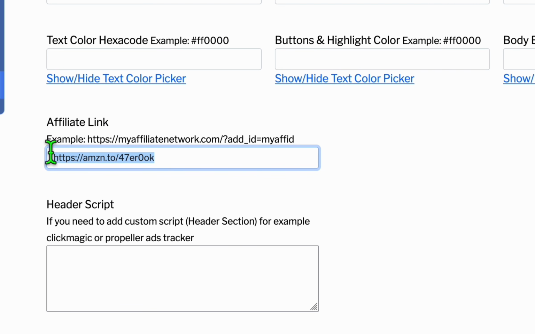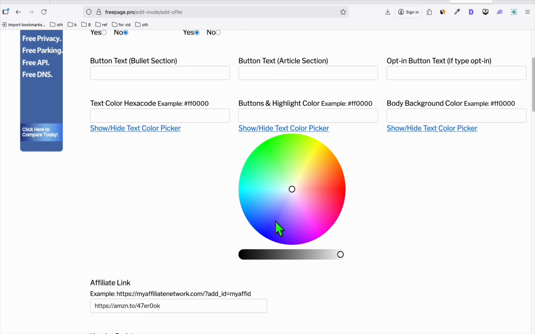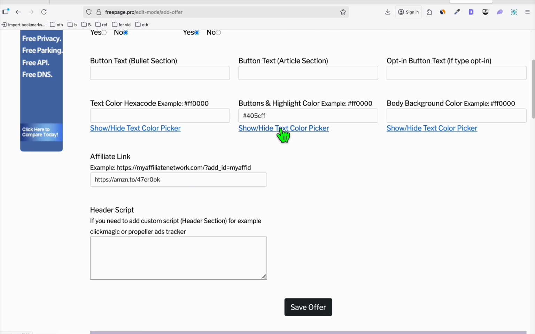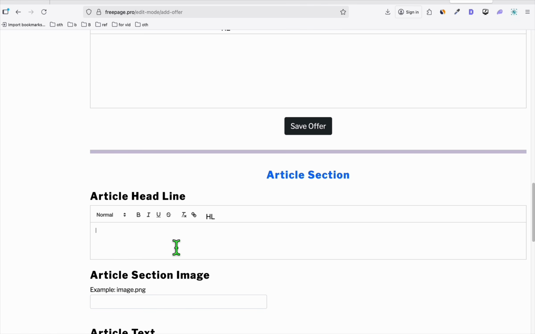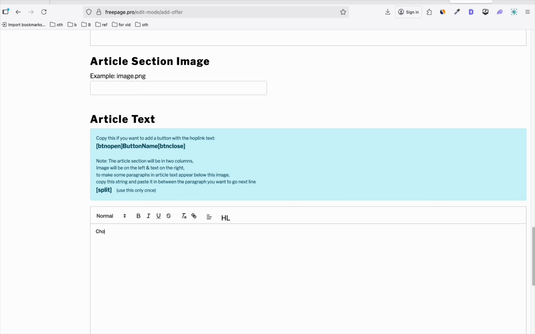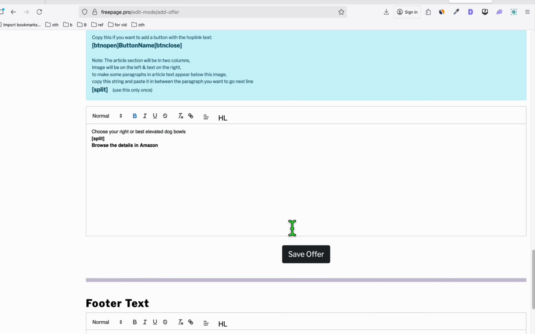You cannot have this directly posted in Pinterest. You will get banned. Guys, so make sure you remember that. The button highlight, I'm just choosing the dark one because the button text color will be white. It's always white by default, so we're gonna pick the darker one. And since we take this show article section, scroll down here and create a headline, elevated dog bowls. This is just for our bridge page again, guys, because we cannot directly put the Amazon link. So this is heading 1. And here we're gonna say in the article text, choose your right or best elevated dog bowls. We're gonna have this in split and say browse the details in Amazon. All right, that's it. And click this save.